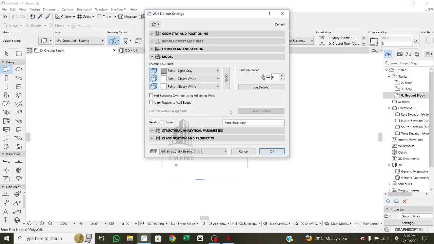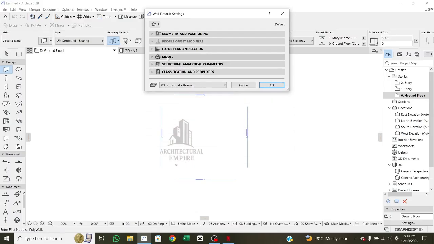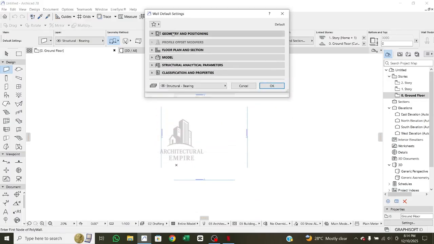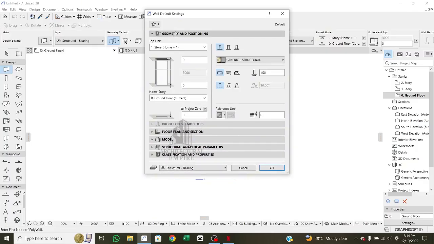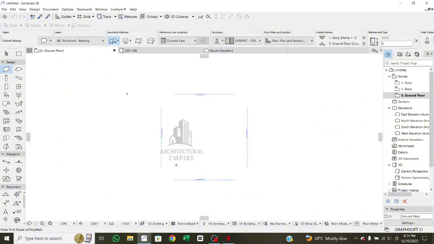Okay, so that's it. Model, and the geometry and position, only those two. If you click OK, then you are good to go. But as you can see, there is this reference line location. Just click escape if you want to remove that. You can also delete.